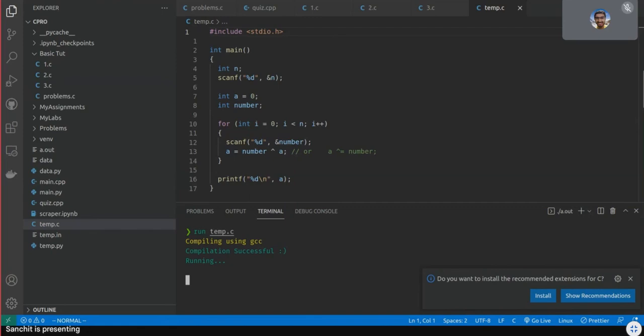So, what was the input? I don't remember. Let's give any random five numbers. 1, 2, 3, 3, 1. The output should be 2. Let's hope it comes 2. Yeah. Everyone clear with this?